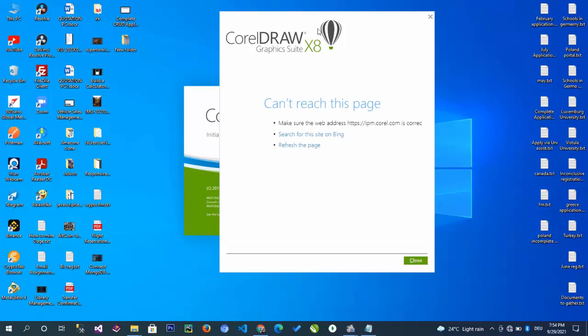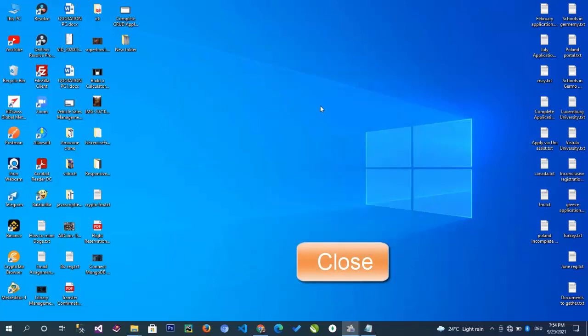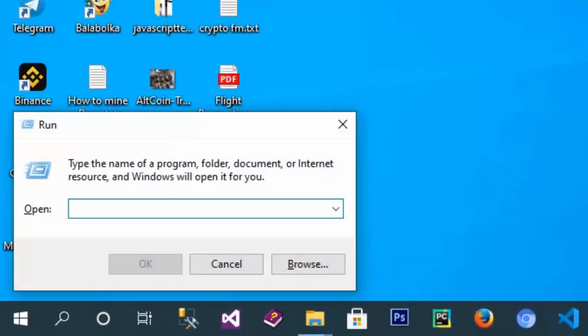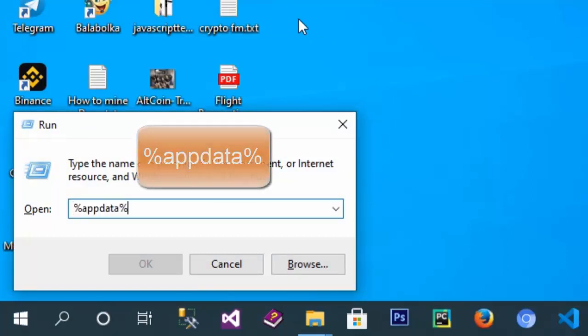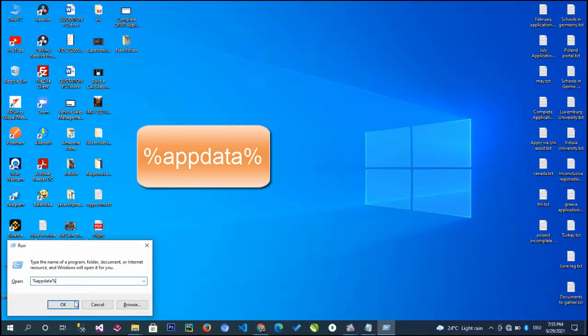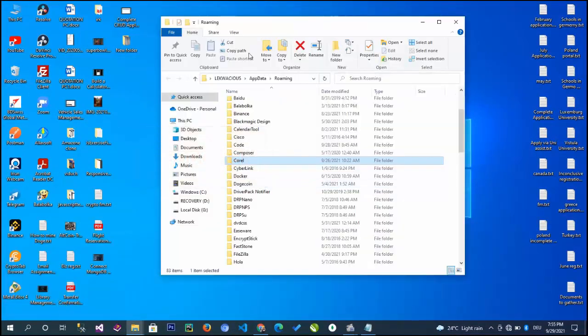First thing to do when you have this problem, you have to click on close. I just closed CorelDraw. Now, what else should I do? Tap the Windows key and R on your keyboard. Now you have the Run box, and then you type percentage AppData percentage. So you click on your OK button, and it's going to bring up a folder.